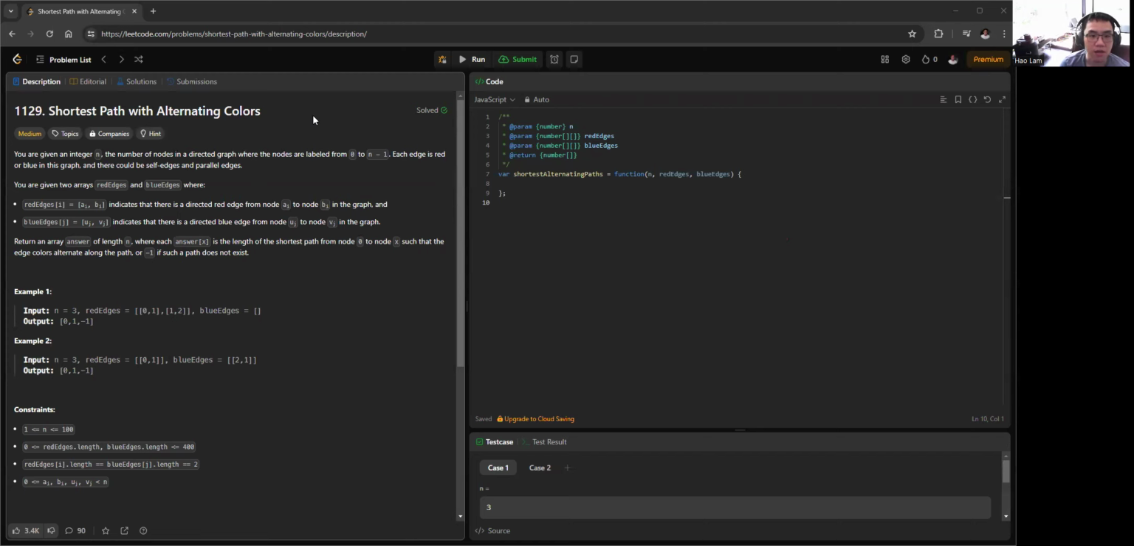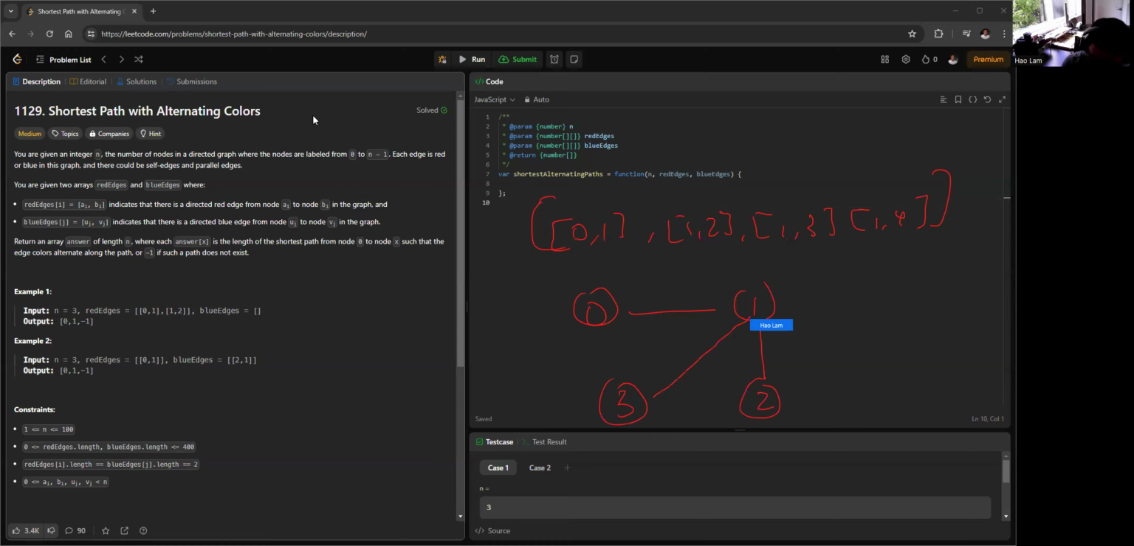So we are given the edges. A and B, so we mean A to B, right? So let's say we have 0, 1, 1, 2, 1, 3, 1, 4, right? So this is the edge list. If we write it out, it will be something like this: 1 to 2, and then 1 to 3, and then 1 to 4.